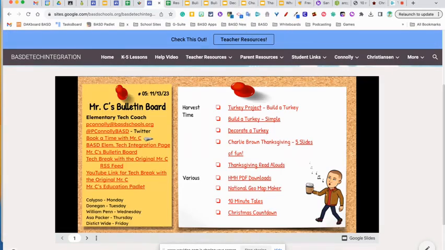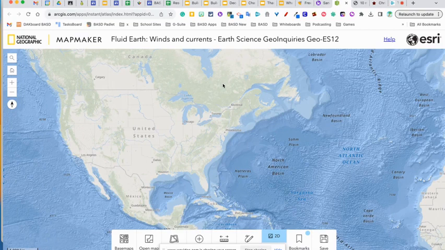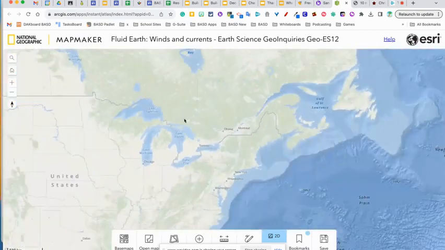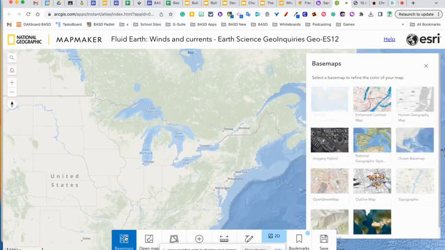The National Geographic Map Maker. This is kind of neat when I found this out. Here's the Map Maker page. You can scroll into wherever you want. And then your base maps are here. Enhanced contrast, human geography, and stuff like that.